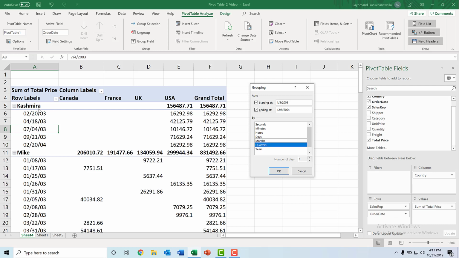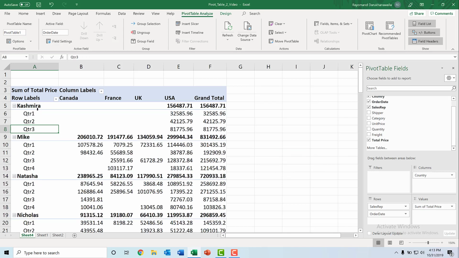So right now it's showing me individual dates. Well, I don't want to see it by individual day. I want to see it by quarters. So I click on quarters, click OK, and now if you notice, it's showing me the sales rep and each quarter, quarter 1, quarter 2. In this case, Keshmer didn't sell anything in quarter 4. And then Mike, Natasha, etc. And that's how easy it is to group.